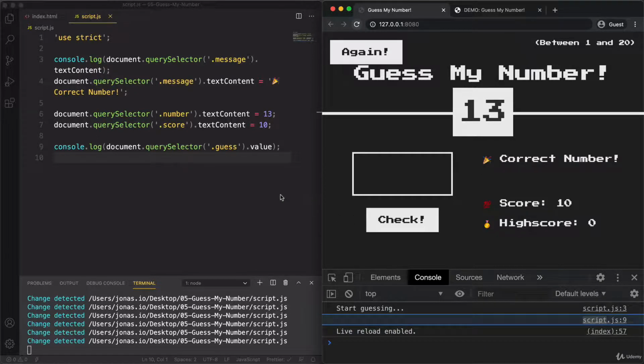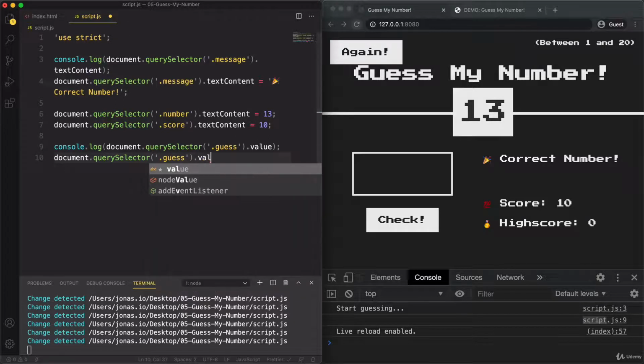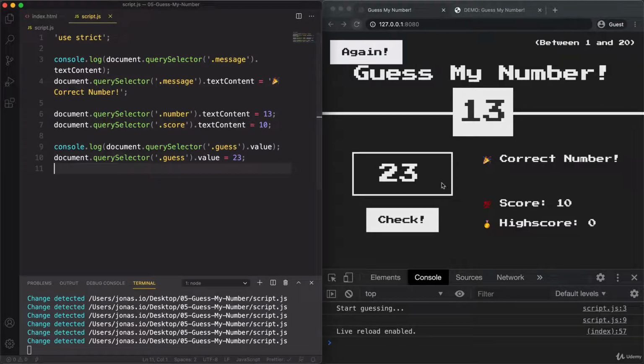Okay, but the big difference is that with an input field, to get the actual value, we use the value property. And we can of course also use it to set a value, so to manipulate this element. So dot value equals 23. Give it a save. And now we see 23 here. So as if we had written it ourselves. So we can delete it here just like any input field. But instead of us writing the number, it was JavaScript who wrote the 23 here for us, simply by executing this code here.